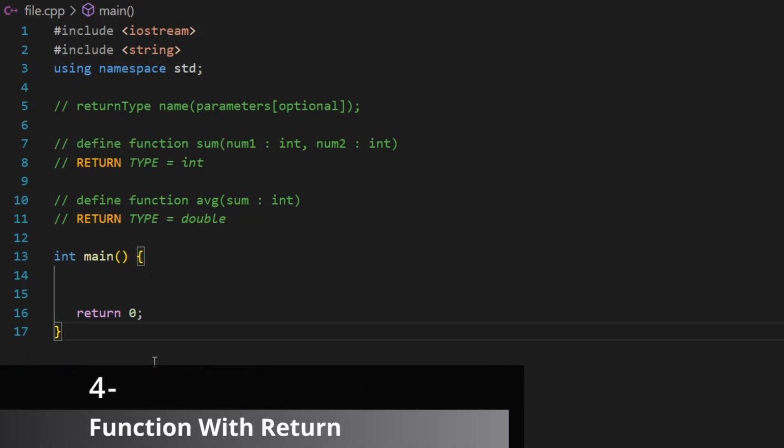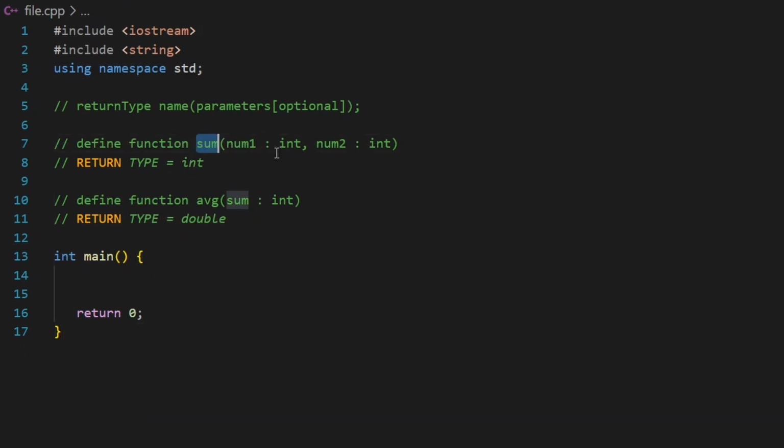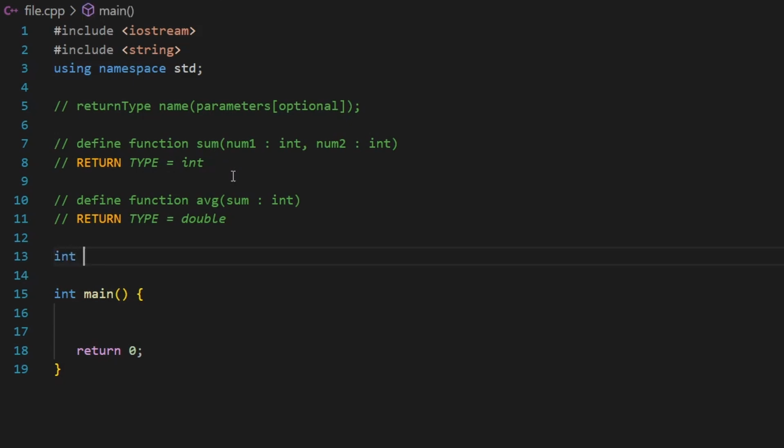Okay, here's what we're going to do right now. First of all, we'll define a function called sum. It will have two variables and the return type should be an integer. So let's start with this one and then we'll do the average. So first of all, create the function prototype. How to do this? Well, first of all, we start with the return type. It says here that the return type should be an integer. So I'll simply write here int, and this is the return type.